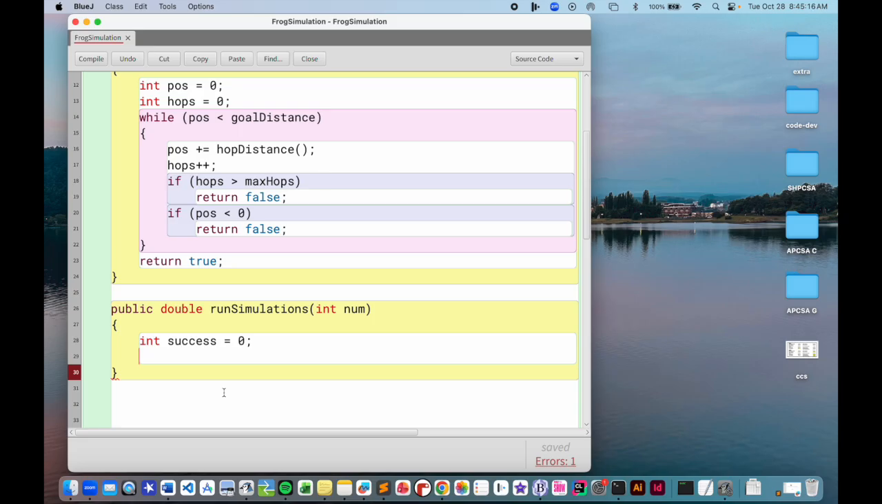Same as the last one, I'm doing something over and over again in this method, right? What's the thing I'm doing over and over again? Running one simulation. Do I know exactly how many simulations I want to run? I do. It's this parameter here. When I'm repeating something and I know exactly how many times I want to repeat it, what am I going to do? I'm going to do a for loop. So for, you will have to know how to type out all of the parts of a for loop on your test, so let's practice here. int i = 0; i < num; i++.